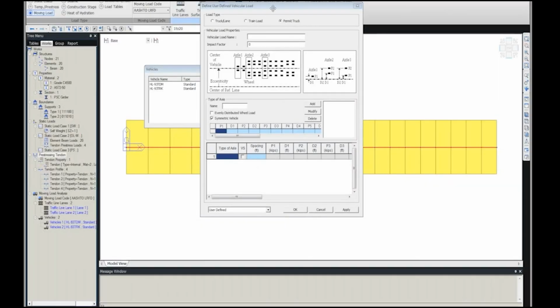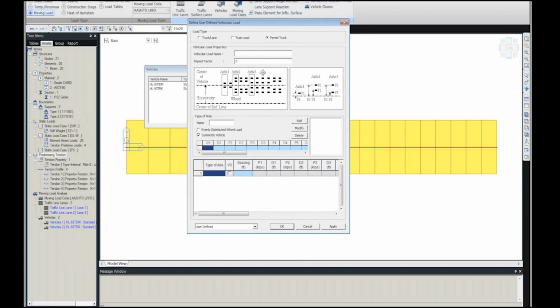And I'll show you in the next step that you can get the combination of permit vehicle and then the standard vehicles at the same time, because sometimes you need to model a small vehicle, not a really huge vehicle, and then you need to get the combination of those with the standard vehicles. So that made it so easy. Any shape of vehicle you can model, and then you can get the combination of standard and user defined.